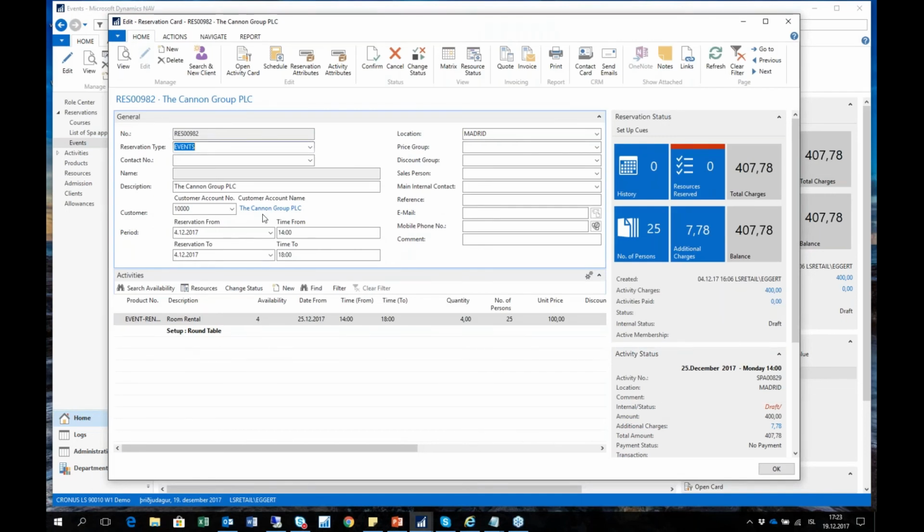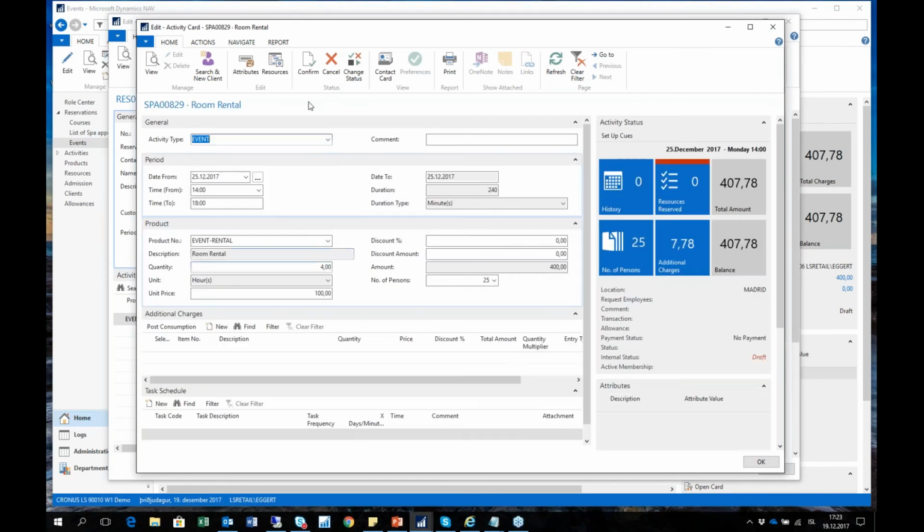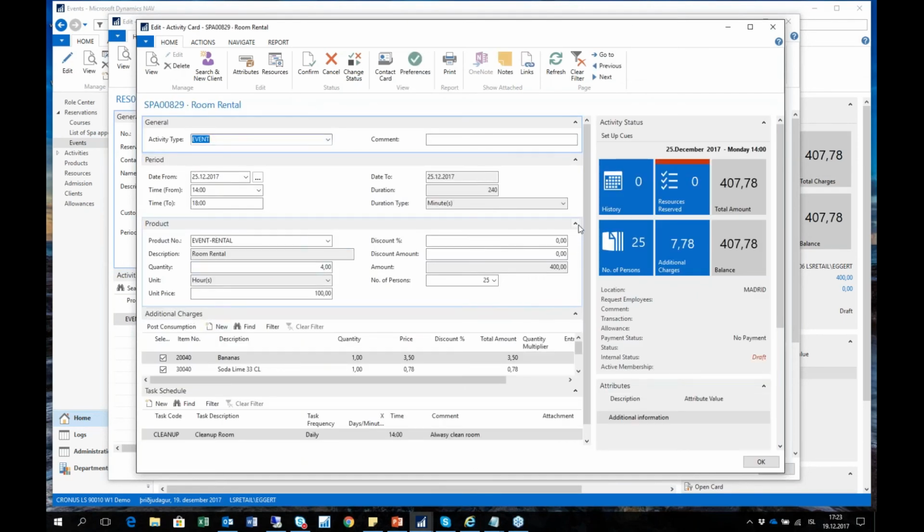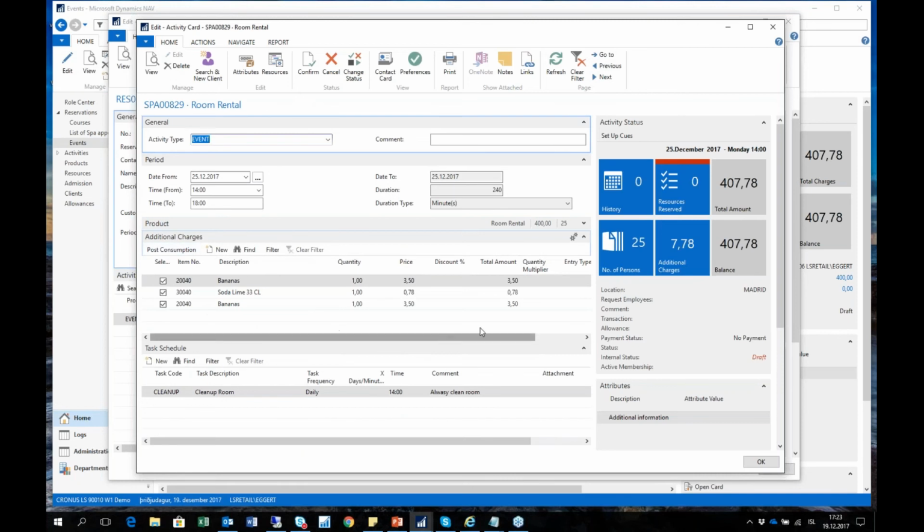So here, as with any kind of appointment, but in this case we're reserving event space. And we can also open up the activity card for the line, and then set up things like additional charges, where we set up, for example, the food and beverage for this event. And we can also set up tasks, which are automatically kicked off either prior to the event, during the event, or after the event. This could be setting up the room or cleaning the room afterwards.